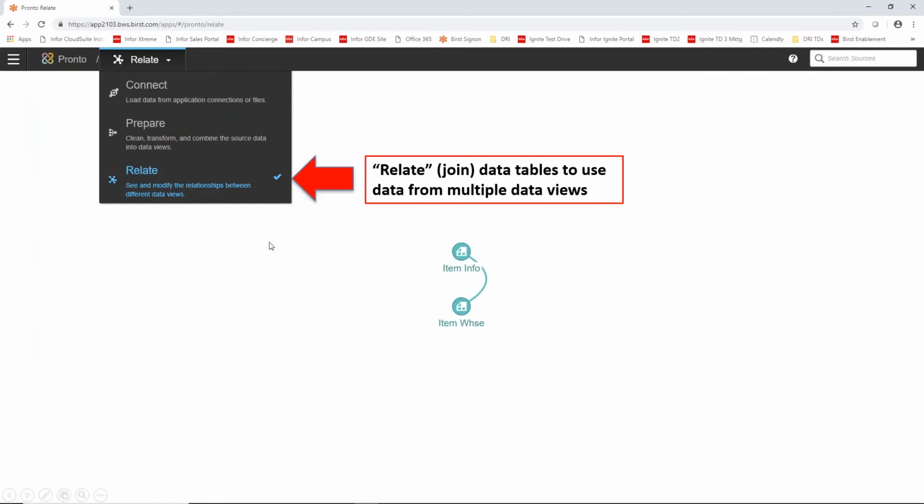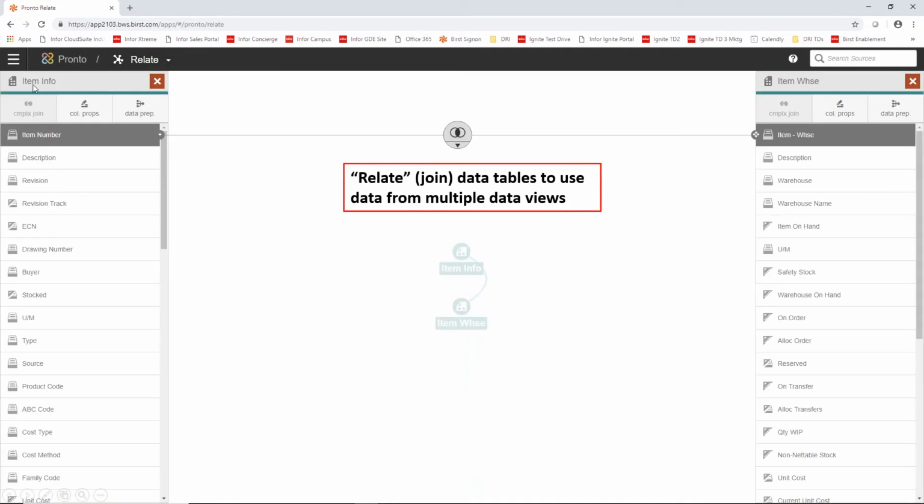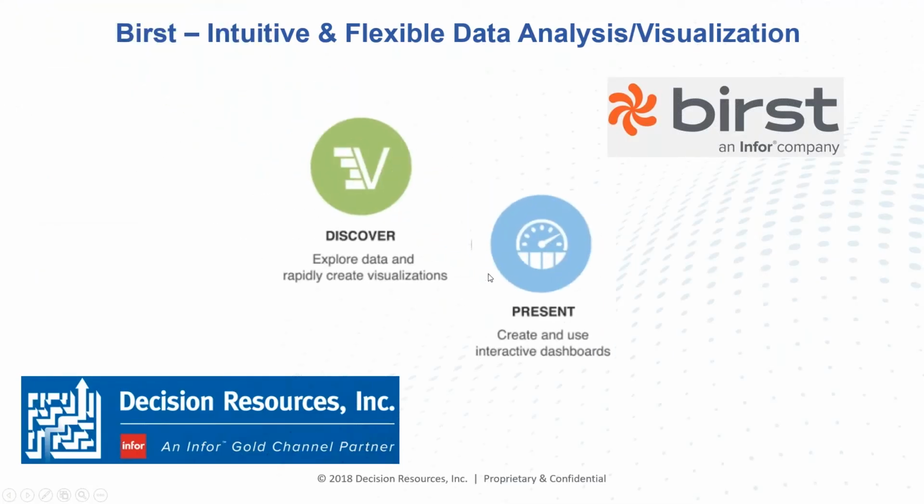The next step is optional. If you have multiple data sources or multiple tables, this is where we're going to relate the data. So if I had, for example, item information and item warehouse information, I may want to join that by item number so that I can take advantage of maybe some of my inventory information related to the items that I'm working with. All right, so the relate step is, again, optional, but if you have multiple data sources, that's where we're going to be able to bring all that information together.